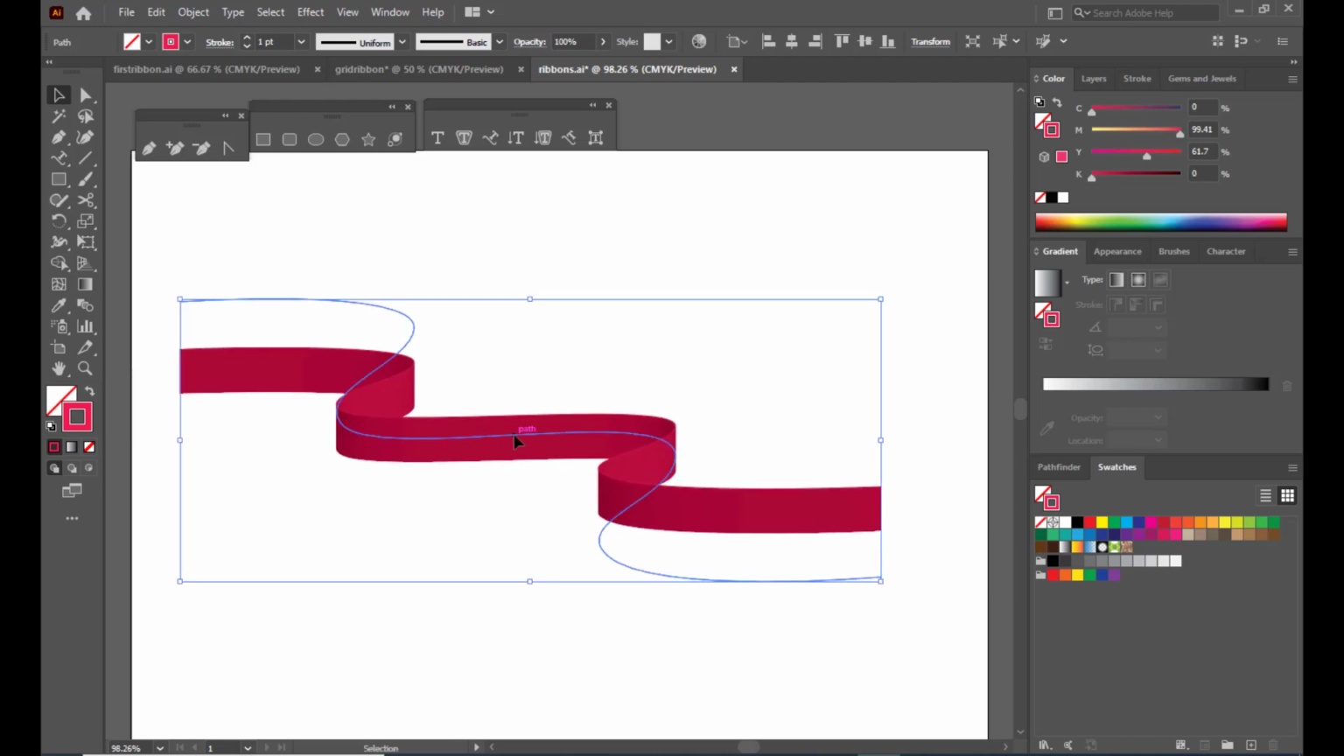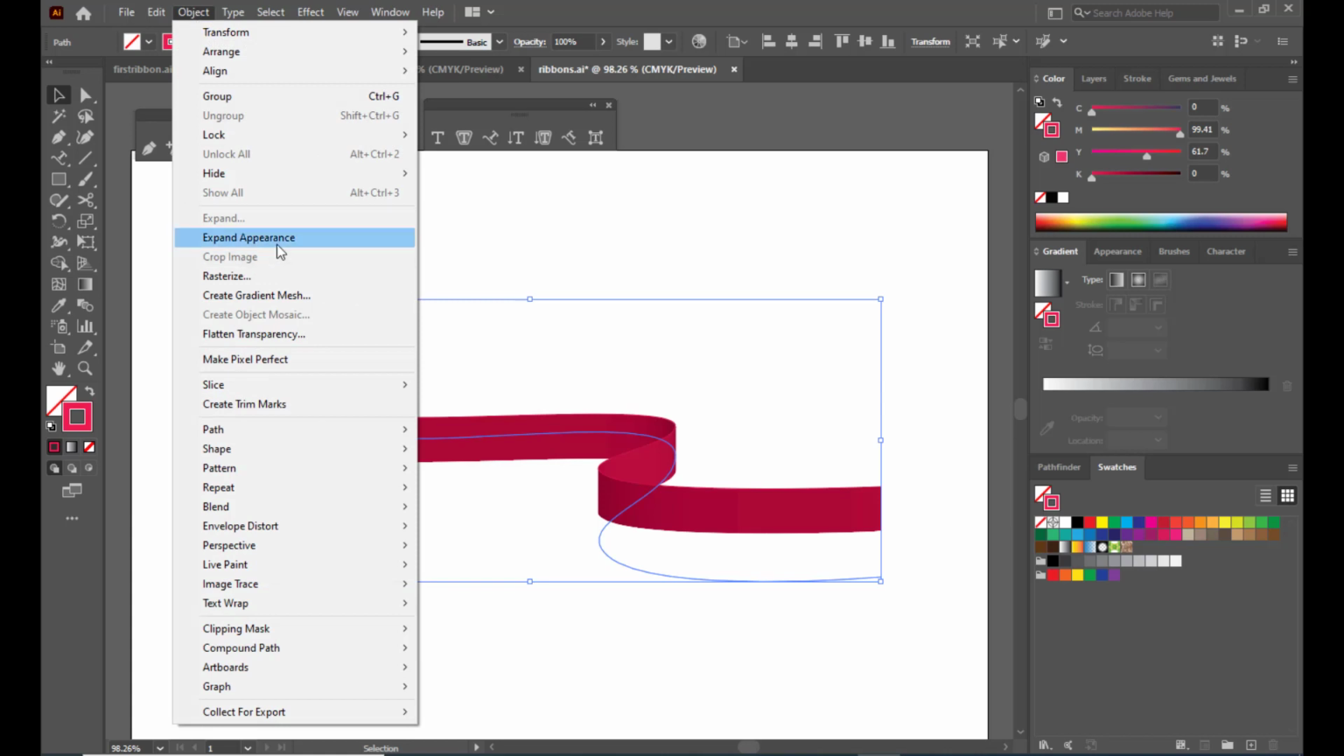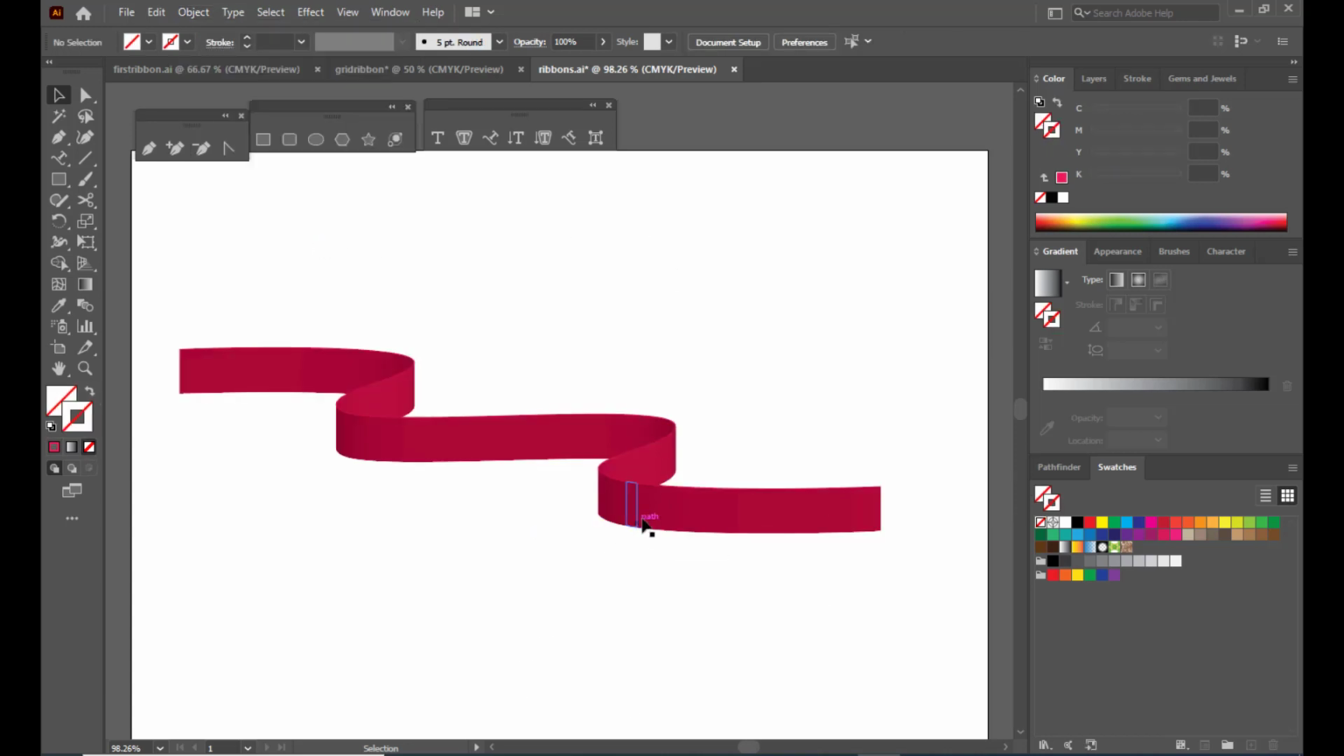Then we will go to Object and select Expand Appearance, because right now this ribbon is in extrude mode. We need to bring this ribbon outside the extrude mode and make it into a normal object or normal shape. So we'll just go to the Object menu and select Expand Appearance.